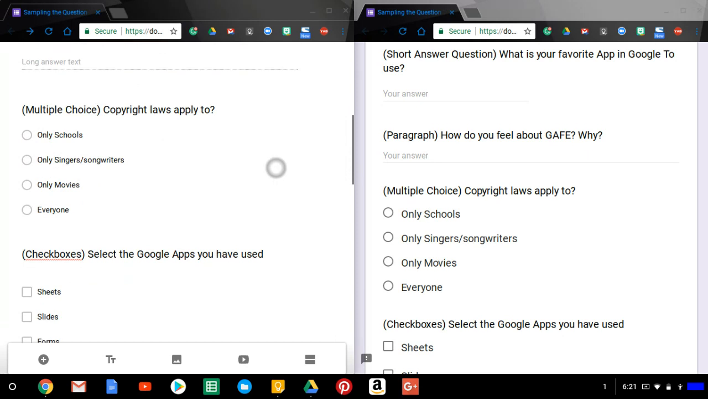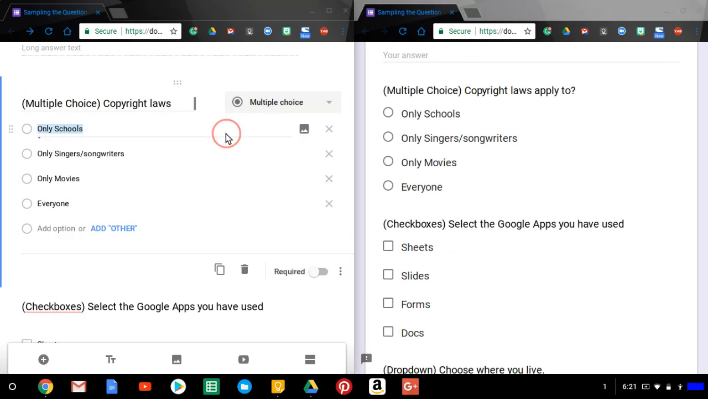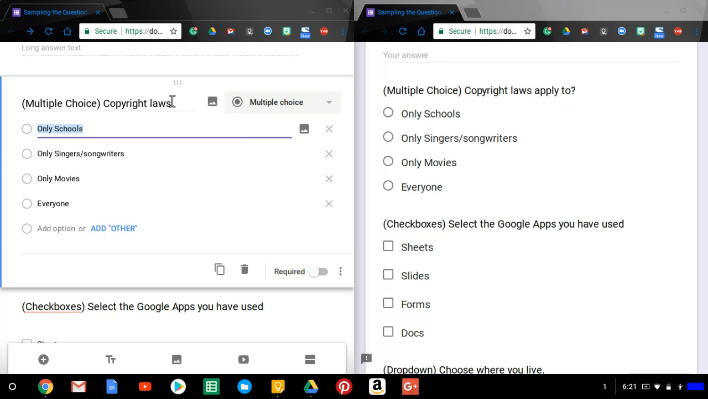The next type of question is the multiple choice question. And here, when you type this in, you get a view like this. Your question goes here, and then these are your responses. You can keep adding. You can have as many choices as you want. It'll also give you the option to add one that says other. With the multiple choice, your viewer can only select one answer.